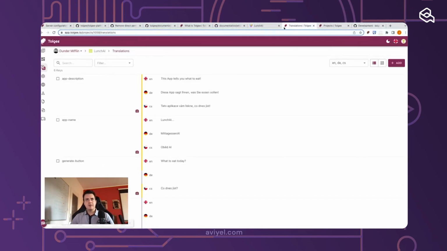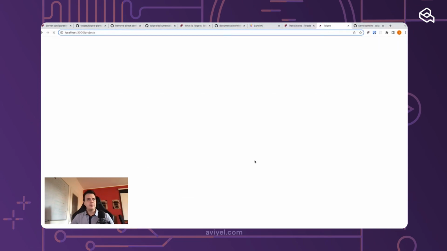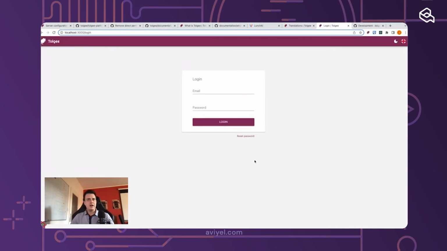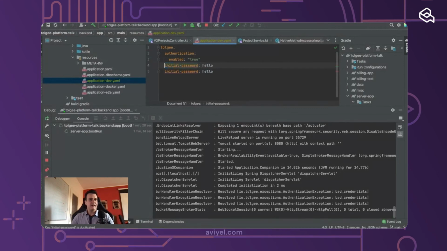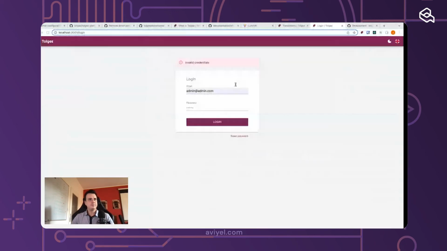So when I go to the application and reload it, I'm gonna be logged out, and now I can log in as admin, and I set the password to hello, and it doesn't work. So maybe, okay, it's strange. I don't know why this happens. So I'm gonna also provide initial username. It's called like that.